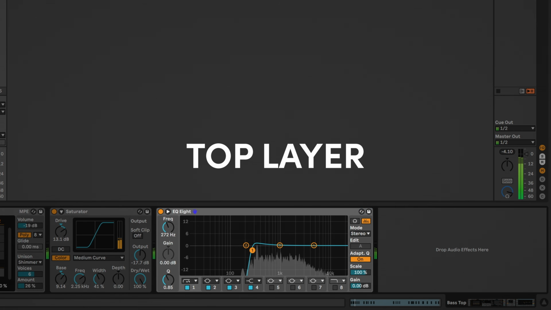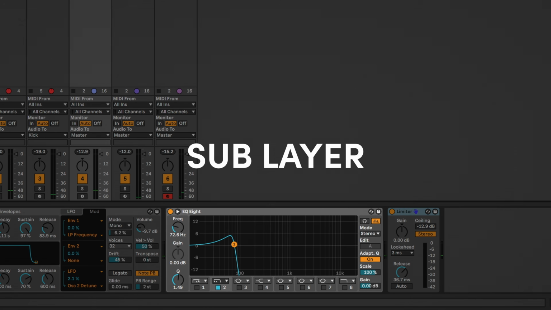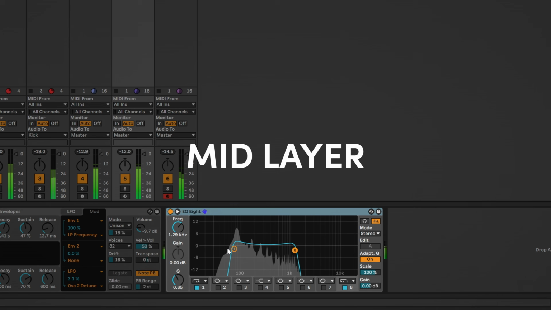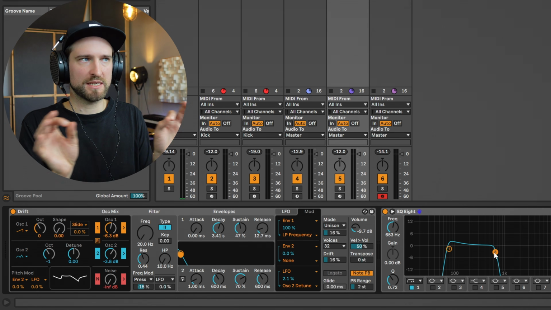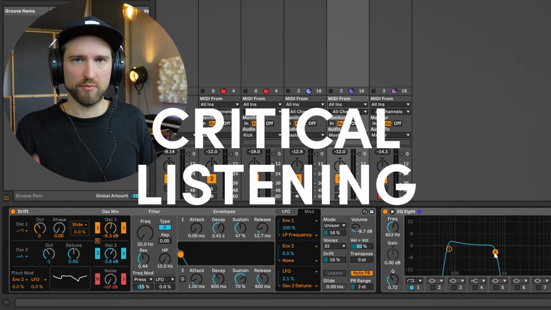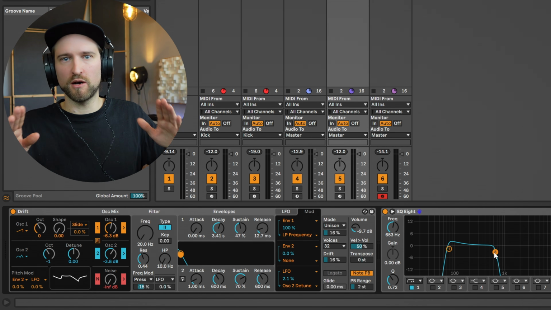Let's go back here. Go back to the sub layer, make sure that this is not sticking out too much. And eventually you'll land at the sweet spot of how these layers intersect. And take a little bit of time for that. This is trial and error. This is critical listening. It's super important. There's no fixed frequency overlap that sounds best.